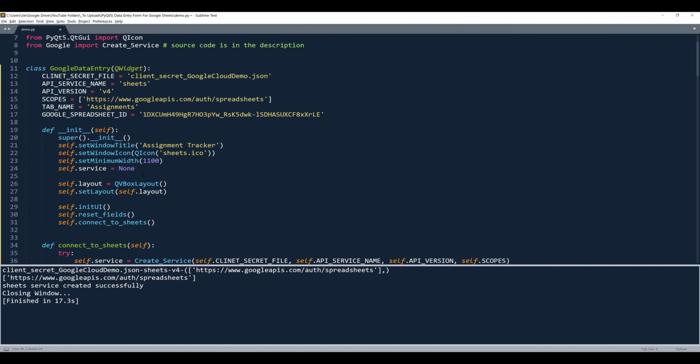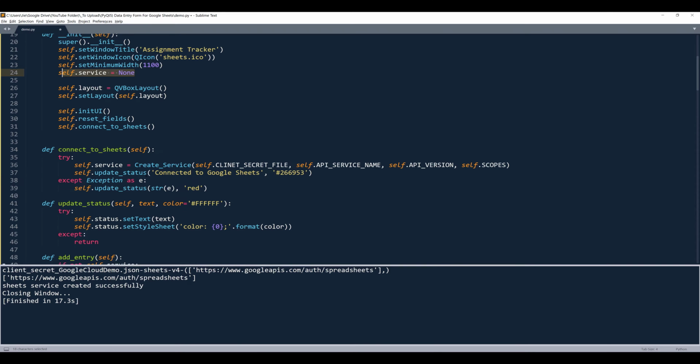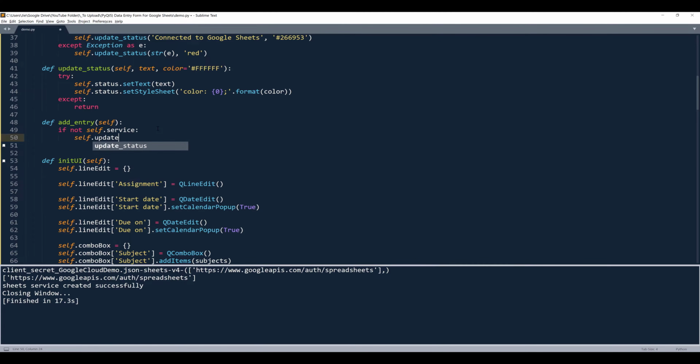So from the constructor, we set the service value to none. Then I want to update the status bar to Google Sheets. Service is not connect.